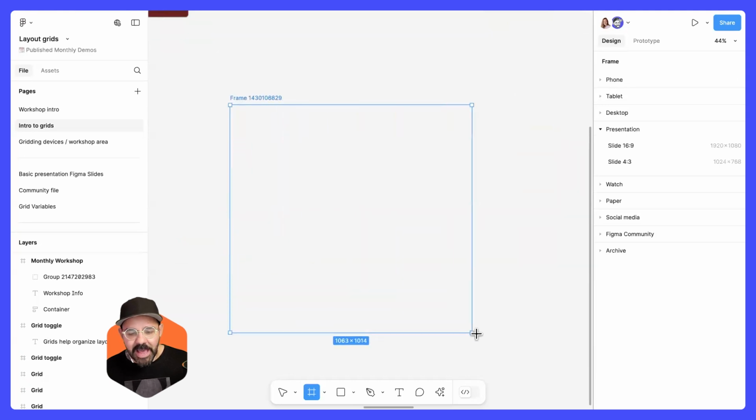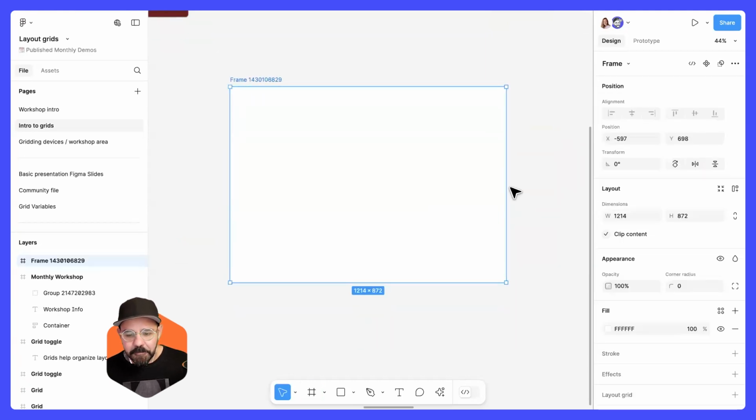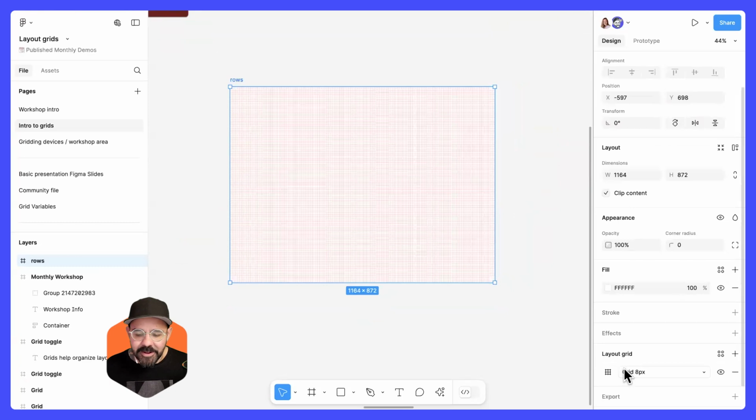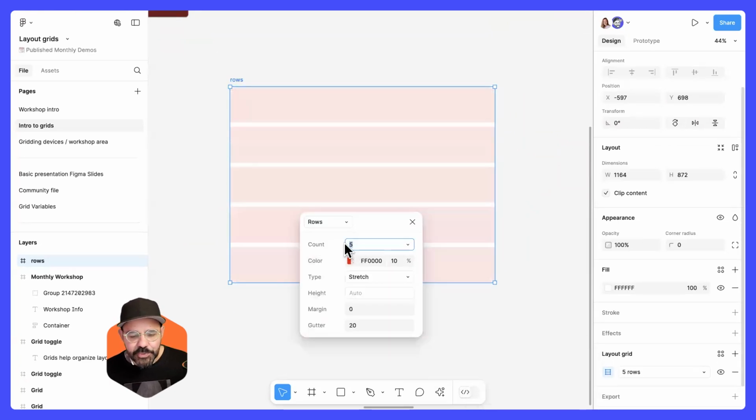I'm going to draw out a frame. I'm going to make this frame, let's say, a little bit more narrow. I'm just going to name this rows, and I'm going to demonstrate how we can create rows. I'm going to click on layout grid. I'm going to come over here to the grid settings, and here I'm going to choose rows.